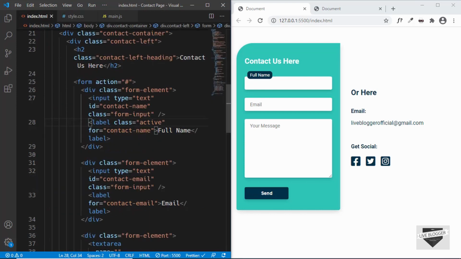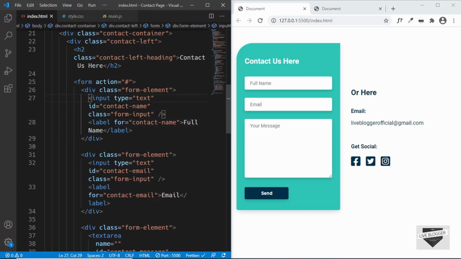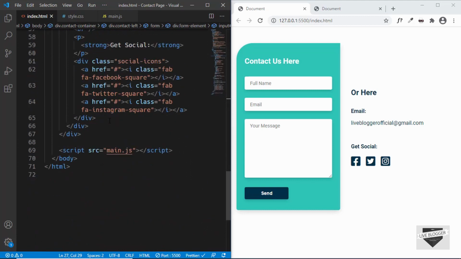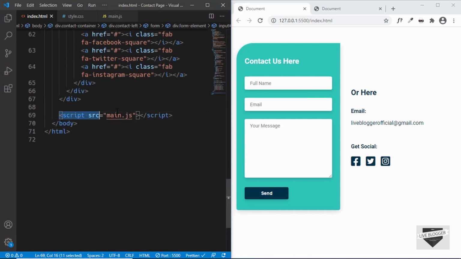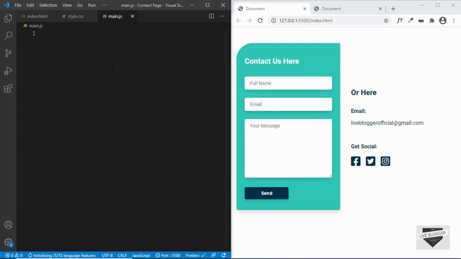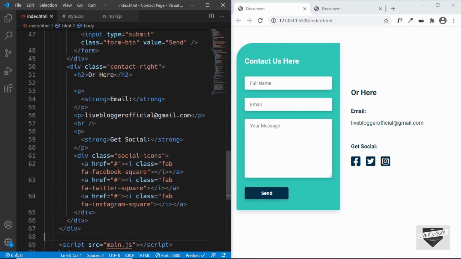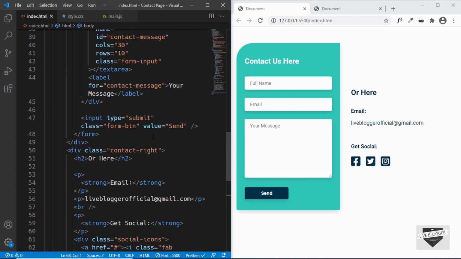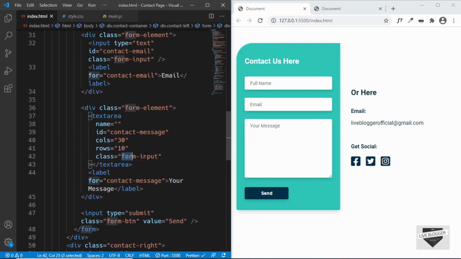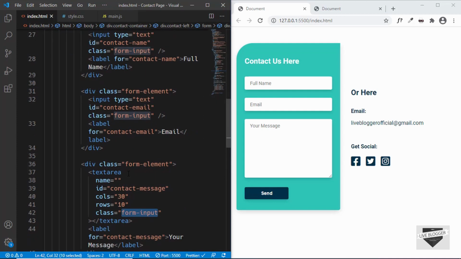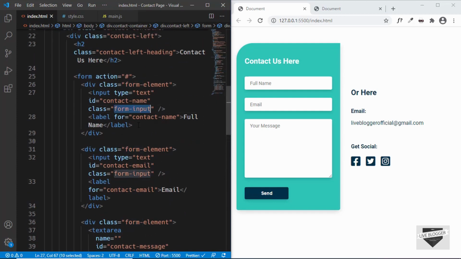Now let's remove the active class from the first label, and we will add it using JavaScript. So let's remove this from here. And if you go to the bottom, we can see that we have already added the main.js file to our index.html file. So let's go directly to main.js, and we need to access all the form inputs. So for all the form inputs, we have a class called form input. Here we can see for the text area, we have this class form input. Even for the other input fields, we have the form input class.